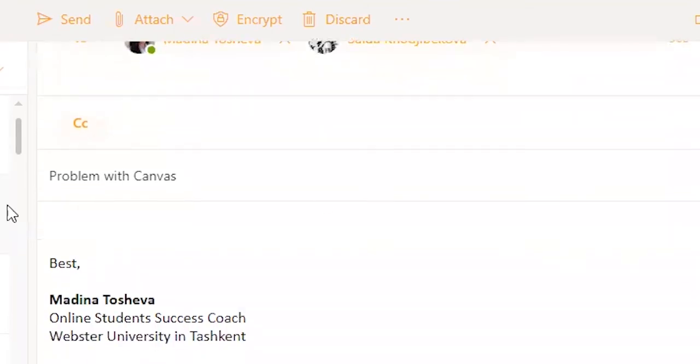And here, in the body part, you need to fully explain the problem that you're having or the request you would like to ask for. Make sure that you include all the details so that the person doesn't have to send several emails to clarify.